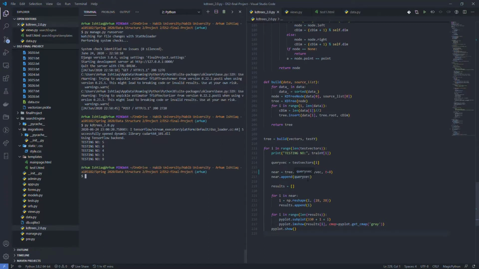I hope you enjoyed our demonstration of not just using the KD tree for basic text-based information retrieval, but also using it for image search as well.